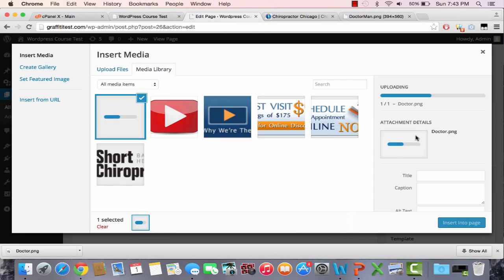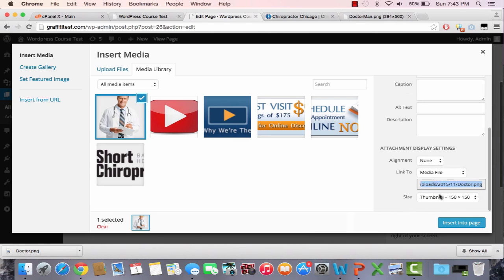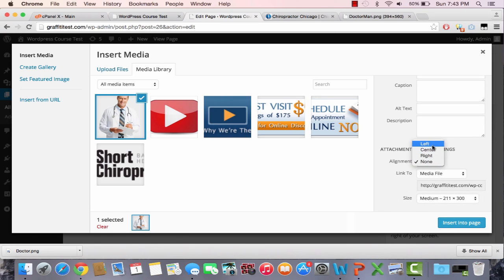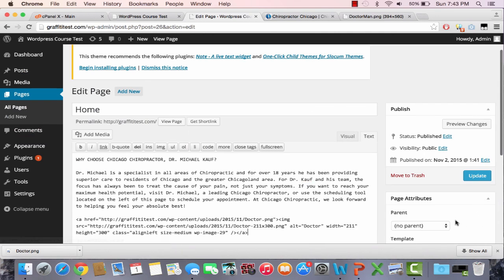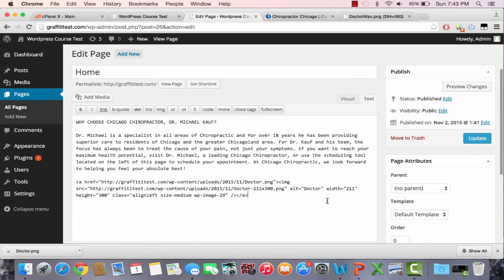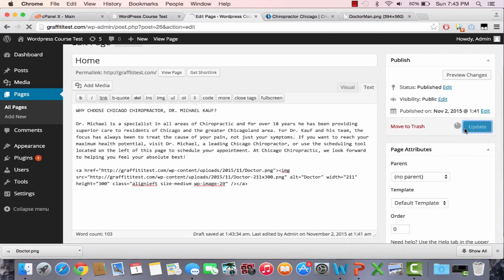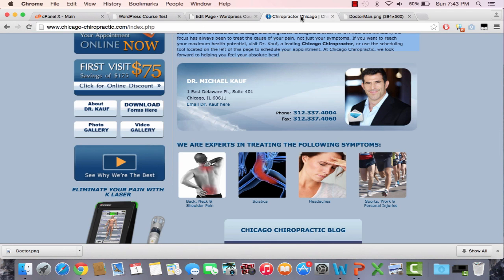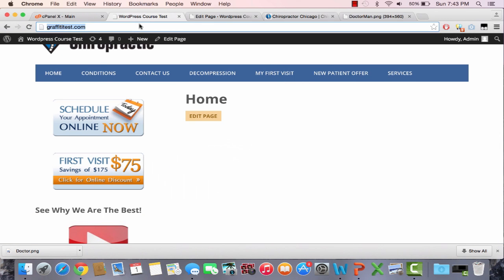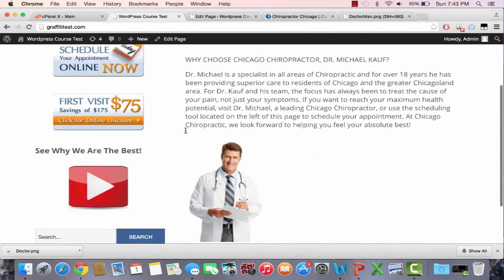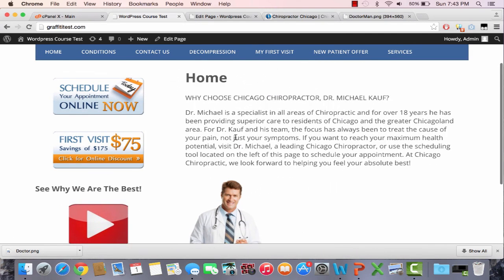Open. I'm going to edit the size real quick. I don't want thumbnail. I'll take a medium size. And I'll insert into post. One sec. Alignment. I'm going to go ahead and do left alignment. Insert into post. And then if you update it, that's what it looked like. It's getting there. It looks a little nicer.